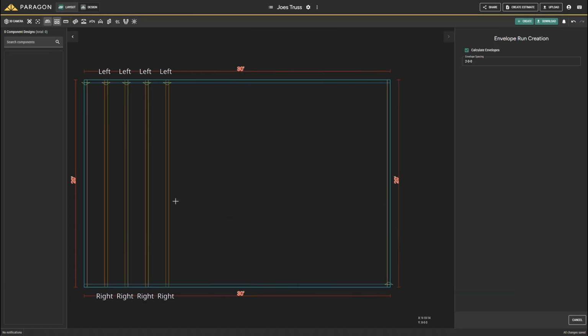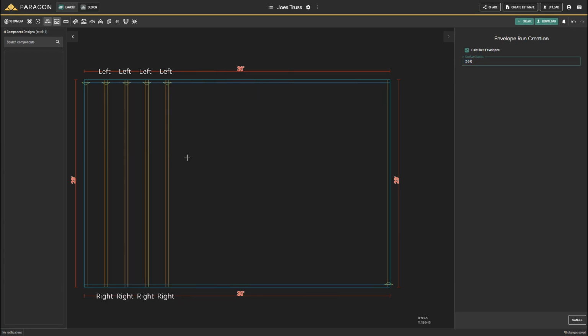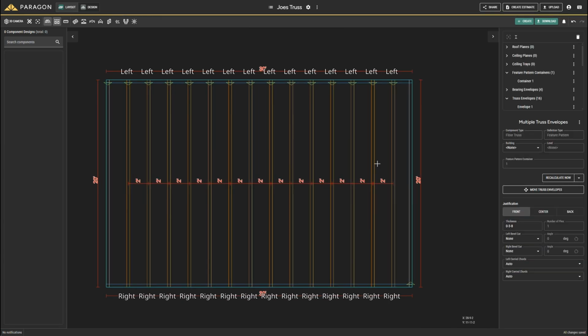Specify the envelope spacing via the Envelope Run Creation dialog and move your mouse toward the right gable end. Once satisfied, click to place the run of truss envelopes. Each truss envelope has a green triangle which indicates the truss's left end. A common truss layout practice is to align the left ends where possible, so we'll modify the gable truss on the right side of the building.